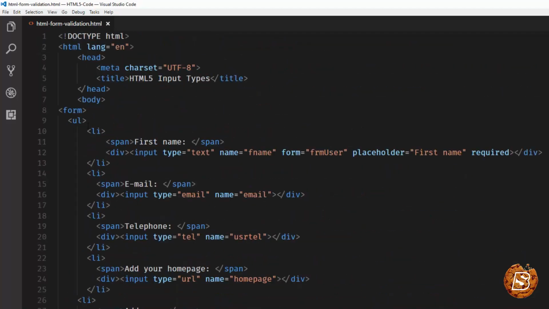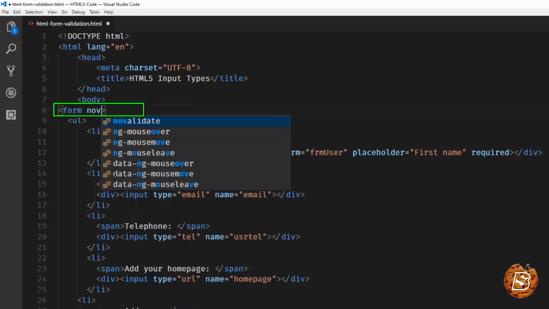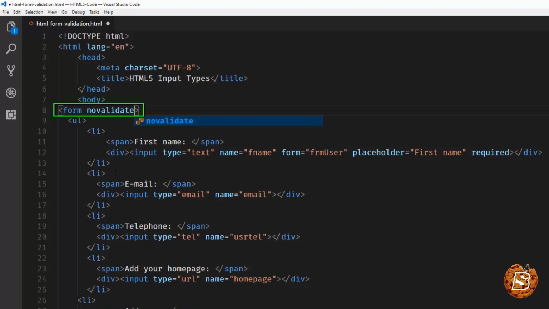Also, if you have novalidate specified in your form, then also the form validation will not take place. Now the required attribute works with text, search, URL, telephone, email, password, date pickers, number, checkbox, radio and file. One thing to note over here is that if you have a group of checkboxes, then the required attribute will not work on it.